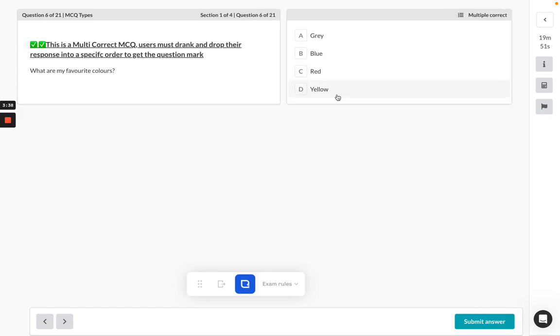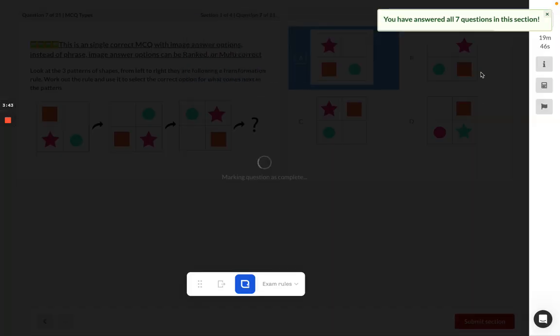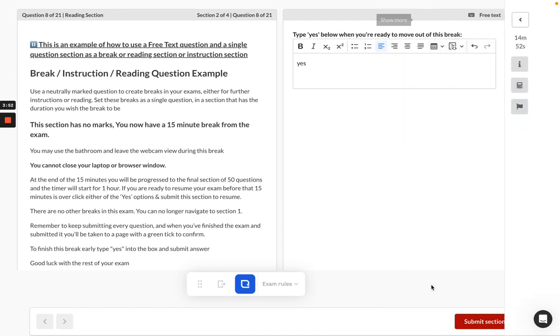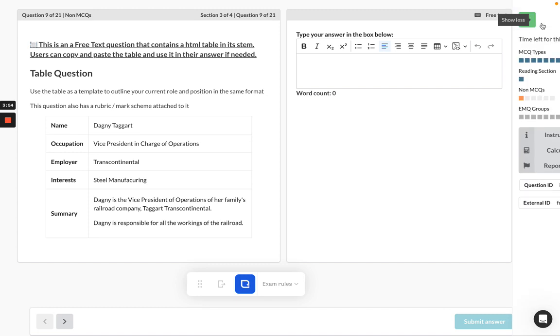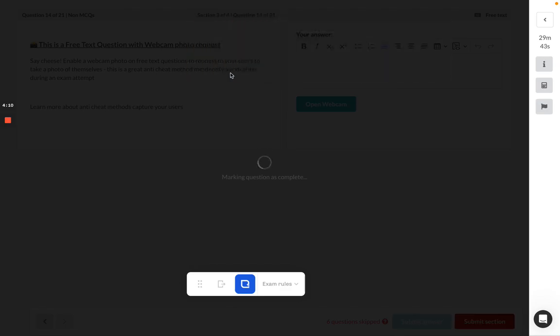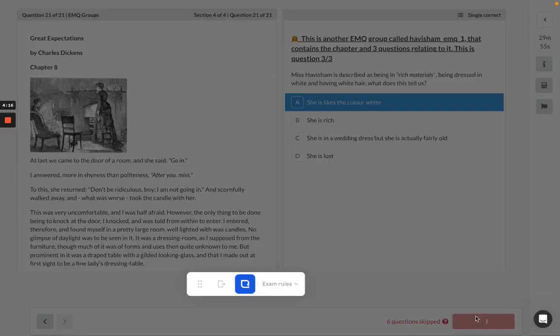So keep going through, submit, yes, submit. Right, I'll just whiz through these. Submit section, skip through to the end of here. Some administrators might have a question like this, and this can be for identity verification. They might ask you to open your webcam and take a picture of yourself halfway through the exam. So just make sure that you do those as you're going through. And we'll just fly to the end of this exam here.